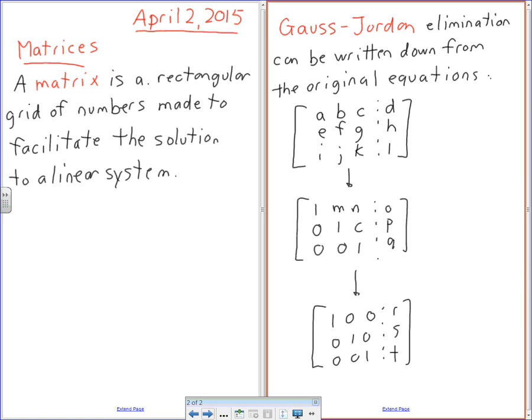This would tell you that in the end, x equals r, y equals s, and z equals t. That's what that would ultimately tell you there.